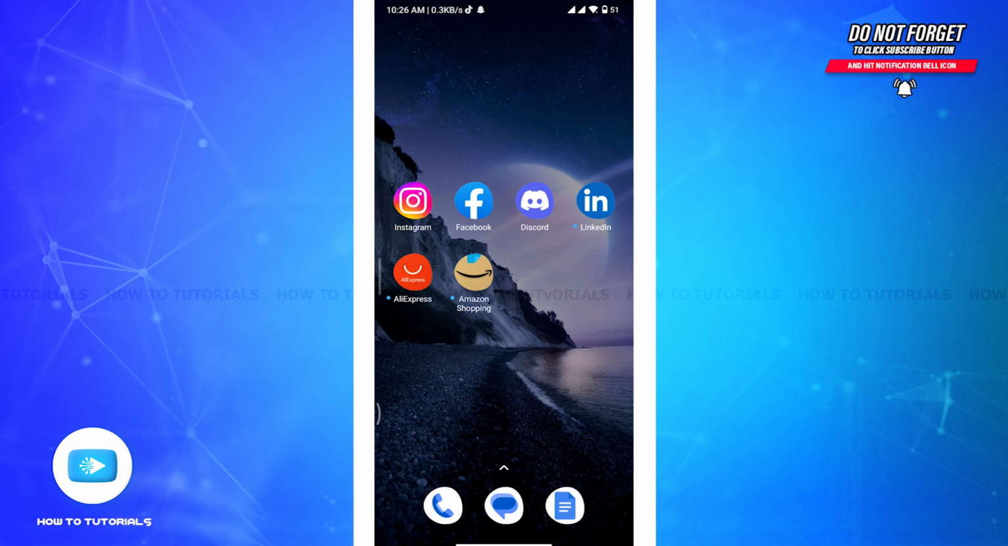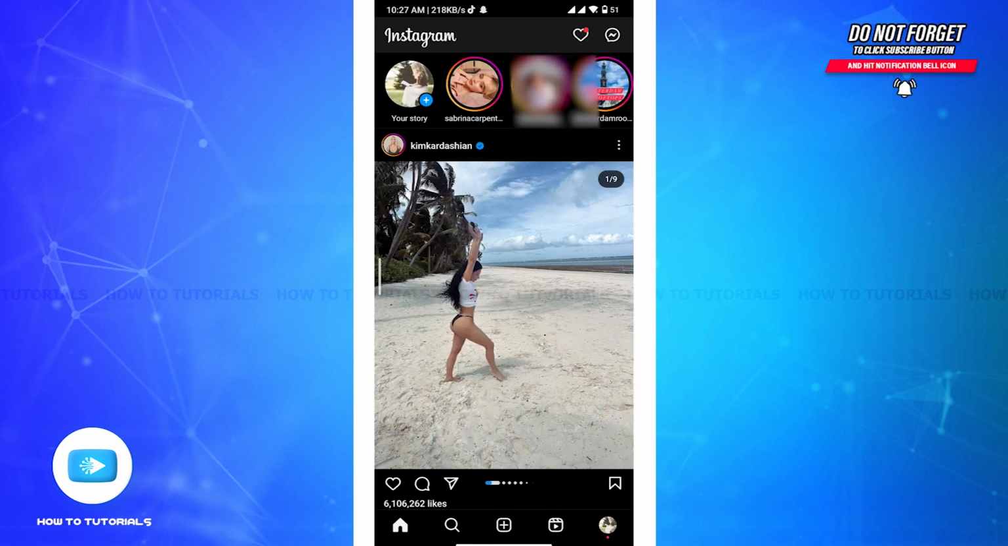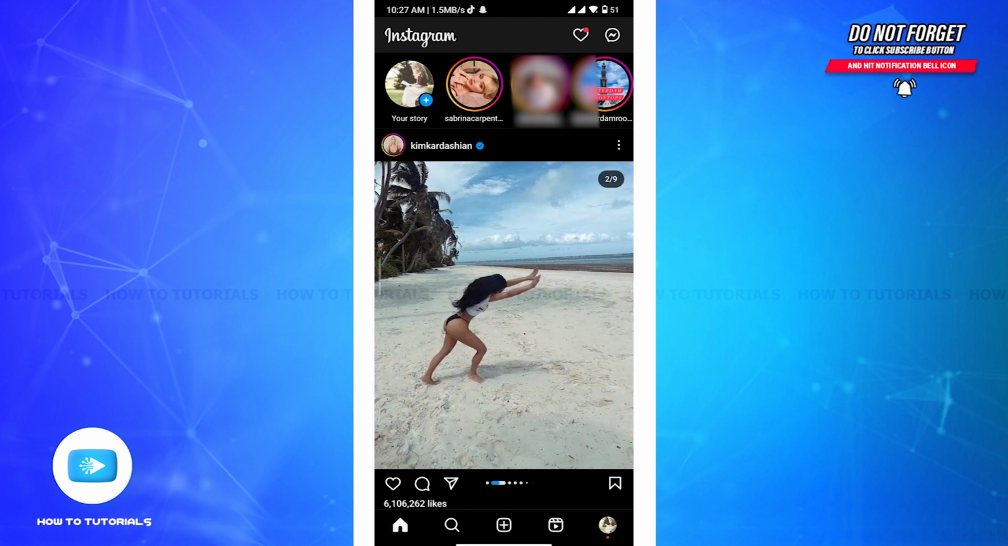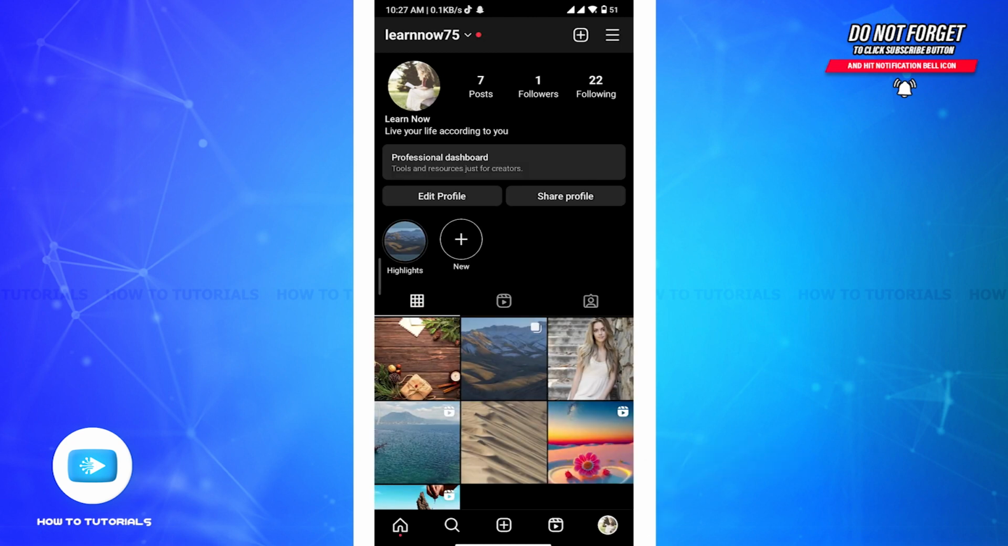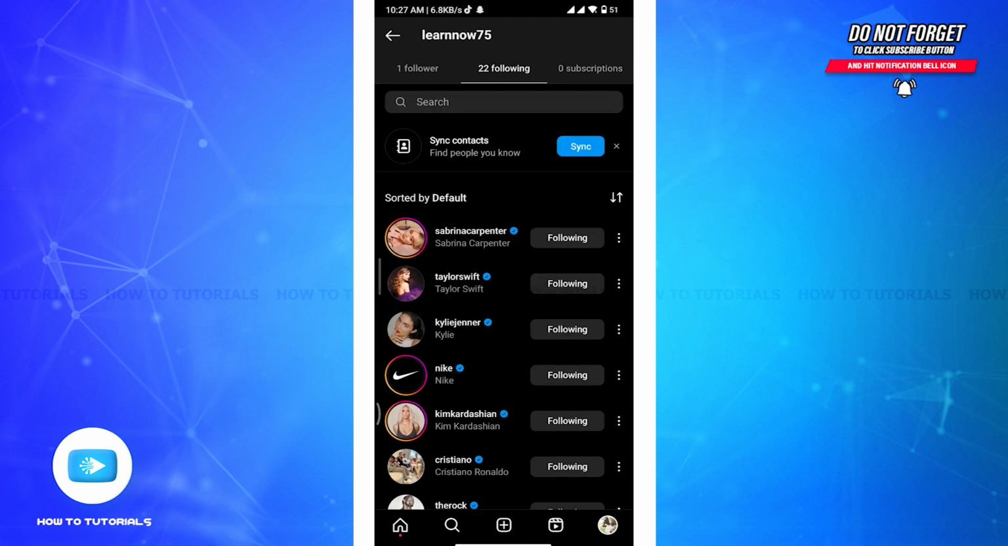Now, firstly, open up the Instagram app on your device and get logged into your Instagram account. Once you get logged into your account, tap on the profile icon at the bottom right corner of your screen. Once you do that, you will be taken to your profile page. And here you will be able to see all your posts, followers, and following of your account. Now tap on followings and there you will be able to see all the following list of your account.